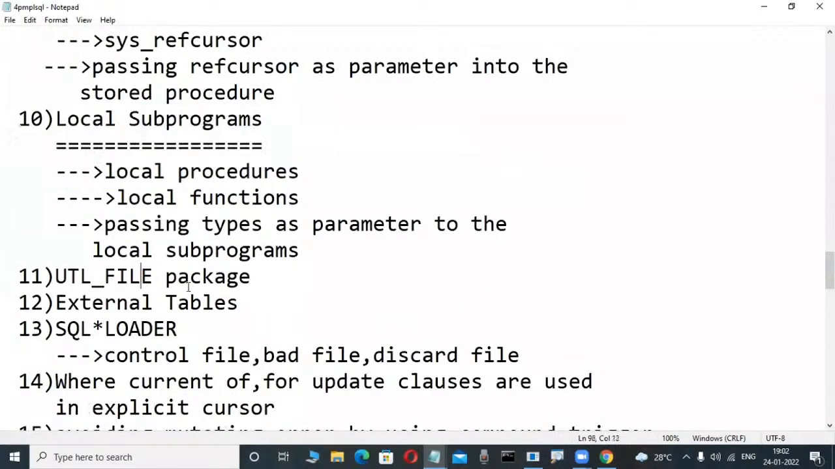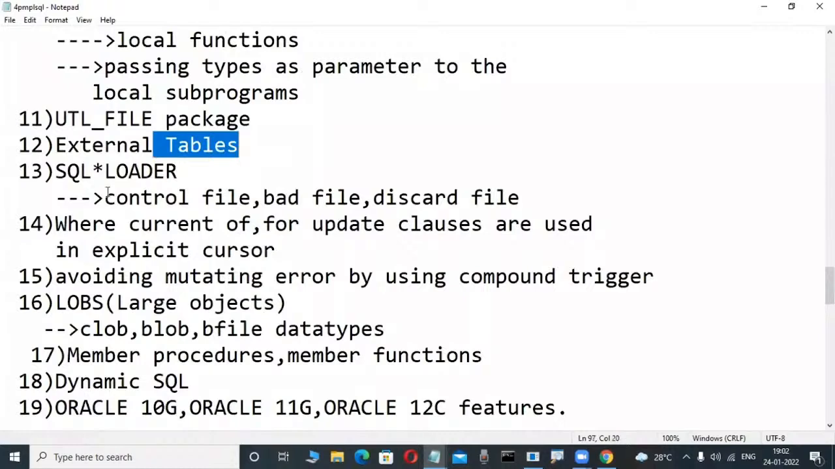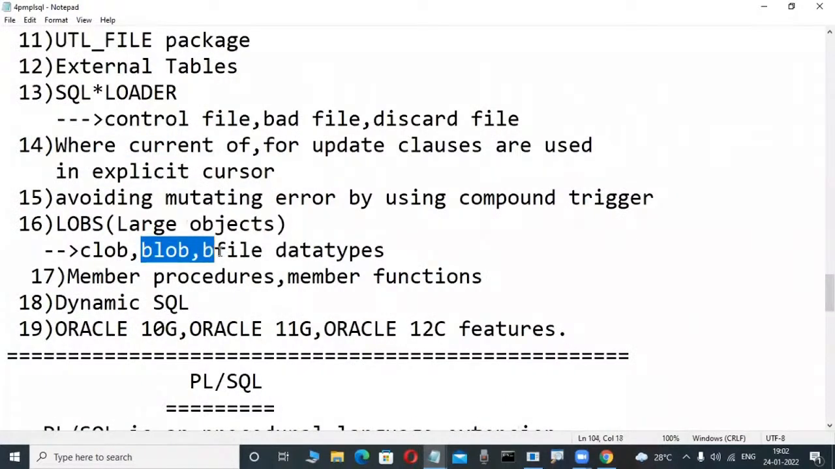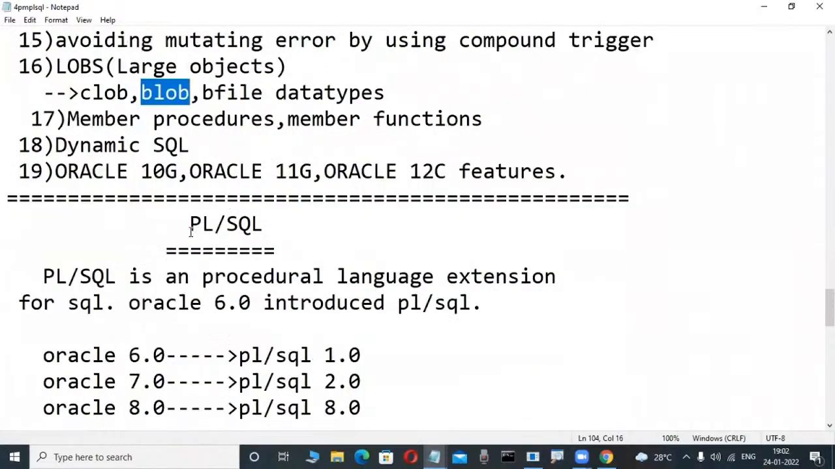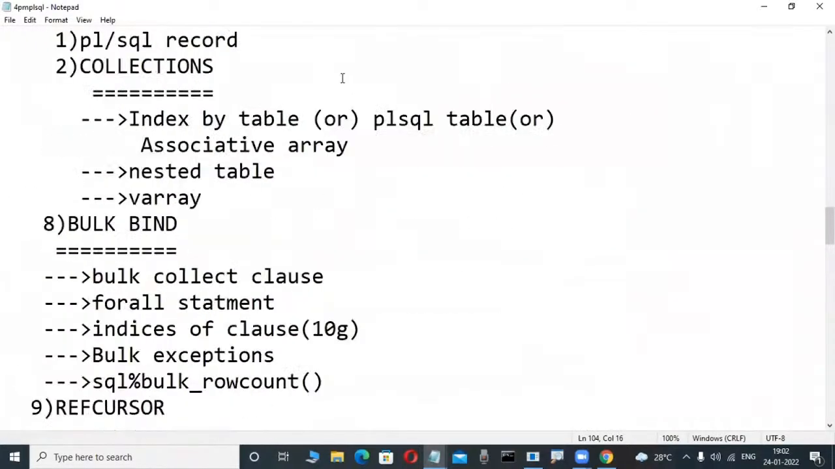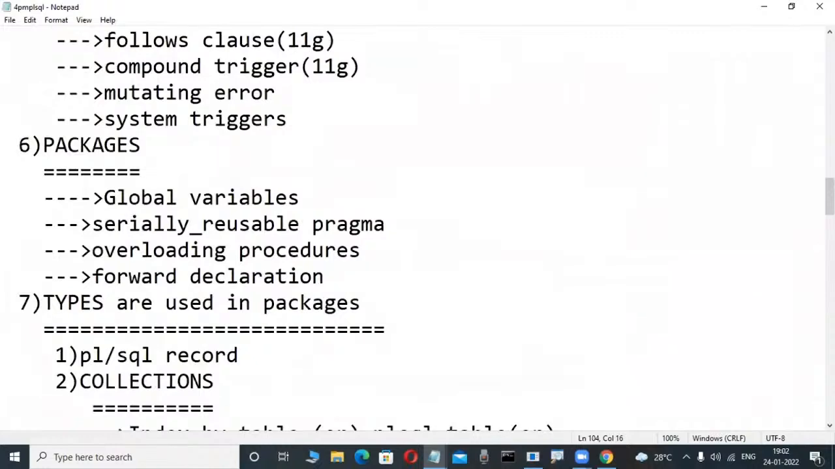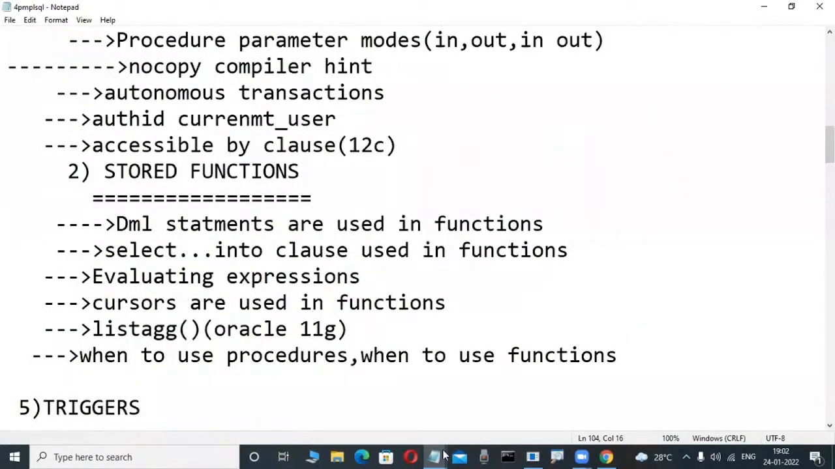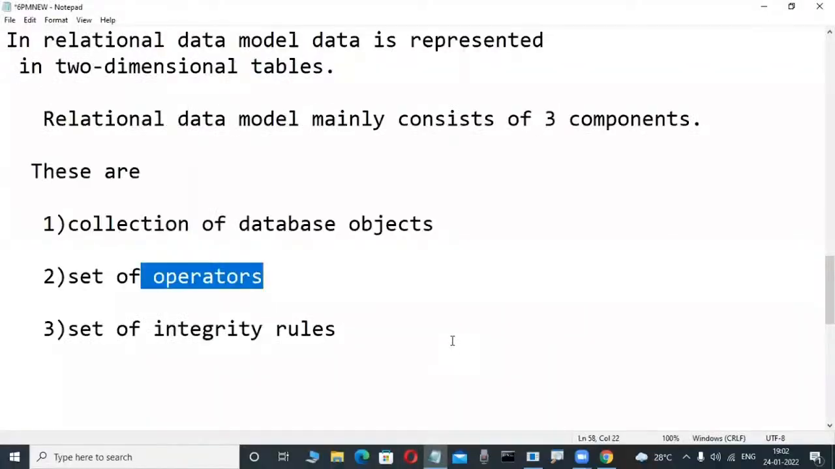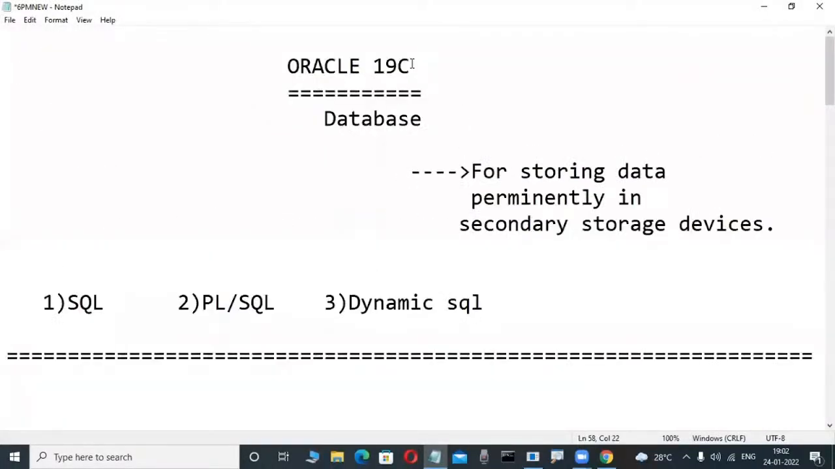Local subprograms, UTL_FILE packages, external tables, SQL Loader, and LOBs; the images we store use the BLOB data type. These are all the things we are learning in our courses: SQL, PLSQL, dynamic SQL, and so many other things. These are the demos, roughly some concepts. I'm just giving you an idea, that is enough.